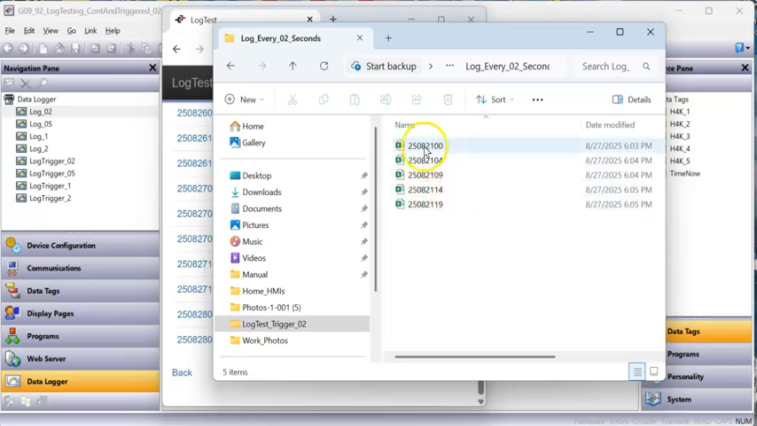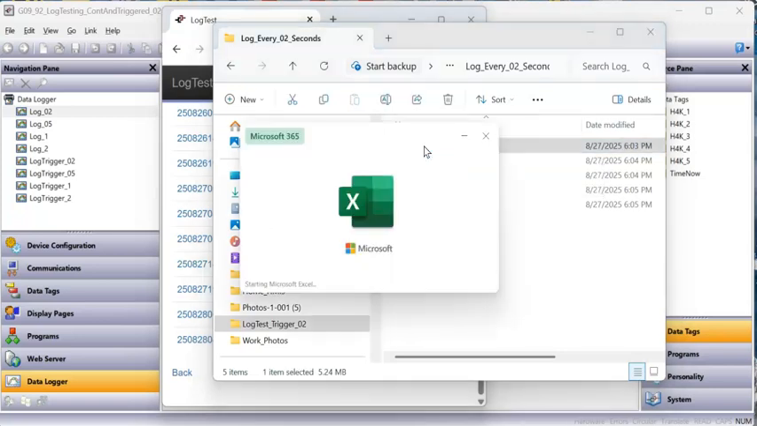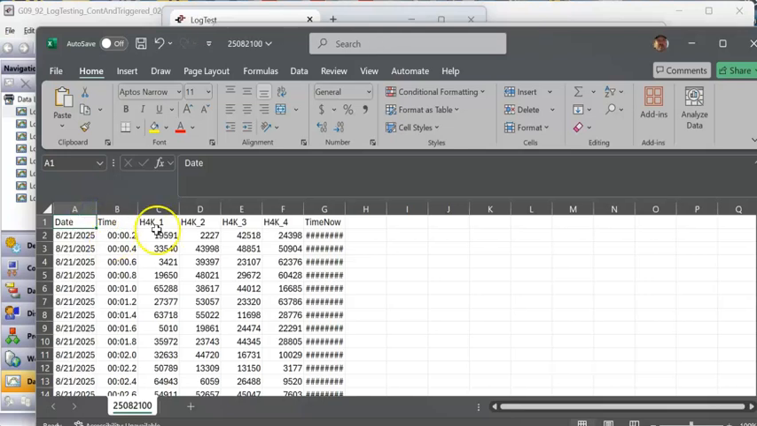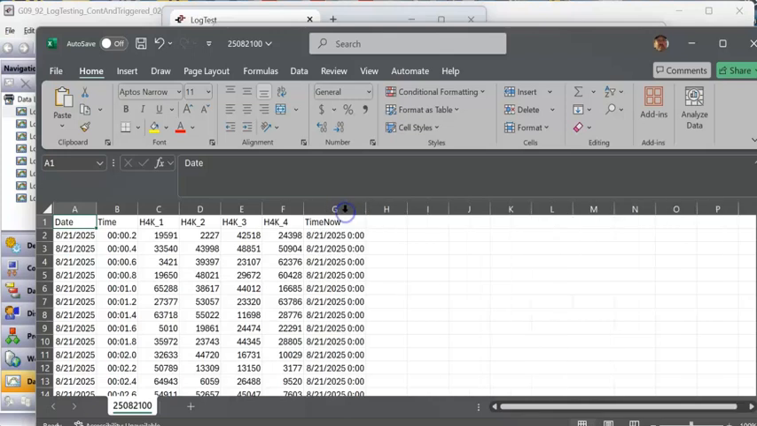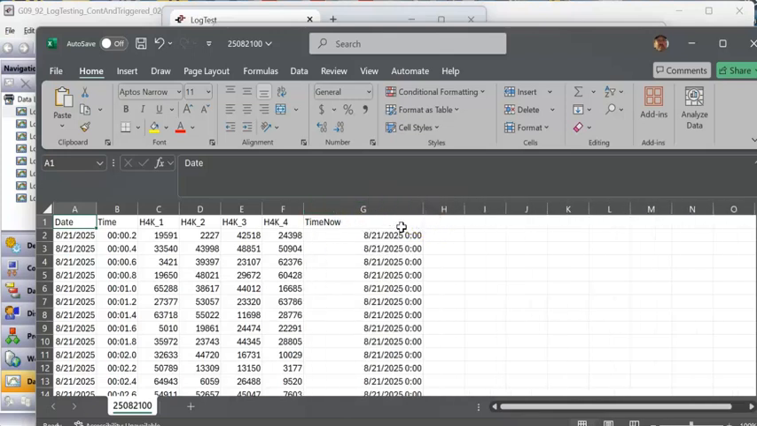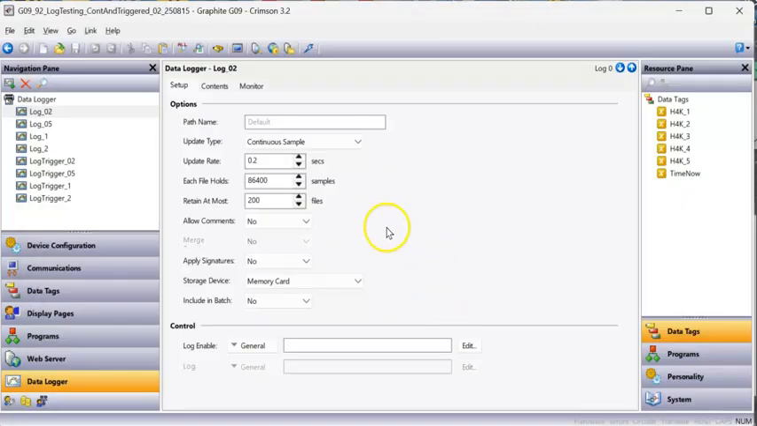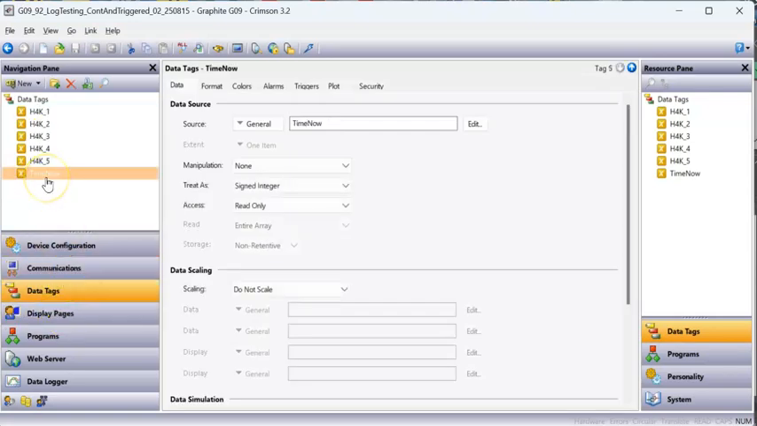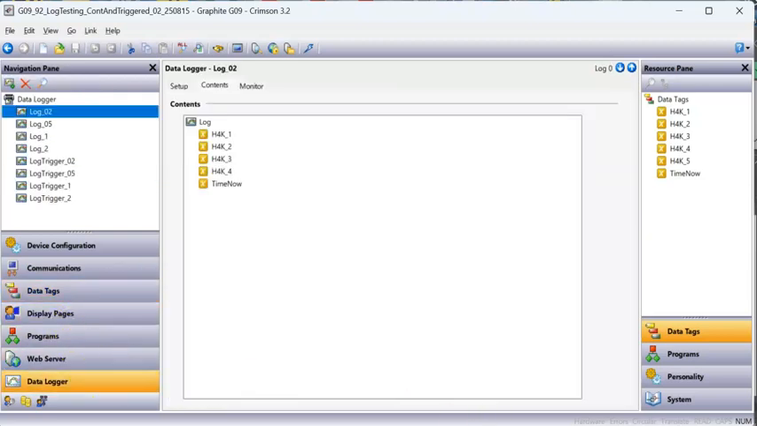Okay, so let me double click on this first one. We go here, open up in Excel. Okay, now I'm going to go ahead and expand this field. There's August 21st. I'm going to expand this time now field. What I did in here, let me go back to the Crimson real quick. I have these tags over here. These just generate random numbers. But I added a tag called Time Now. And that tag, in this example, just so we can see it, is using the time function to put in the time now into a field. That's all it's doing. I wanted a way to see the time in the file. So let me go back to our here, and then I'll go back to my Excel.